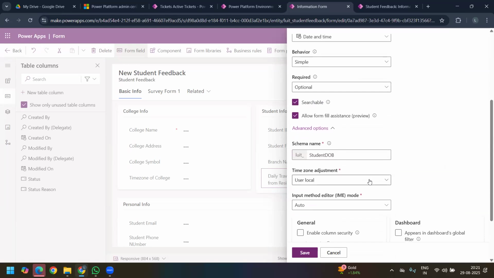And if you see time zone adjustment, user local means, suppose you enter 29.8 for some, for other people, for US people, they are lagging behind, right? For them, it may be 28. So if you select user local, for me it will show 29, for US people it will show 28. It will convert automatically if you select user local. But if you select time zone independent, it means if you store 29, it will show 29 across everyone.